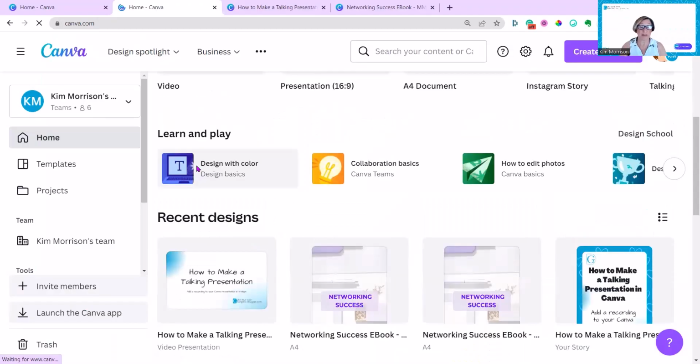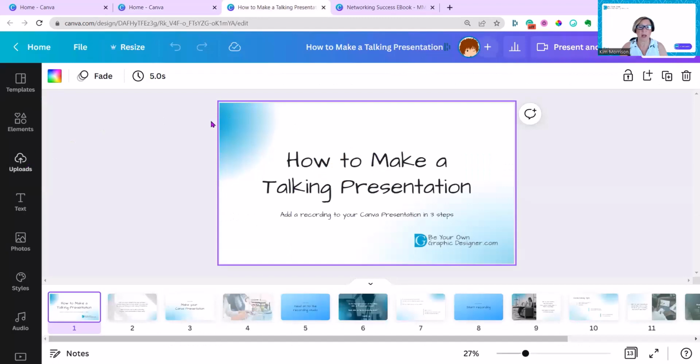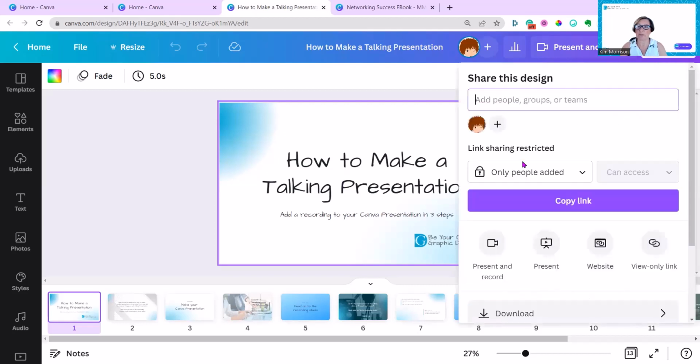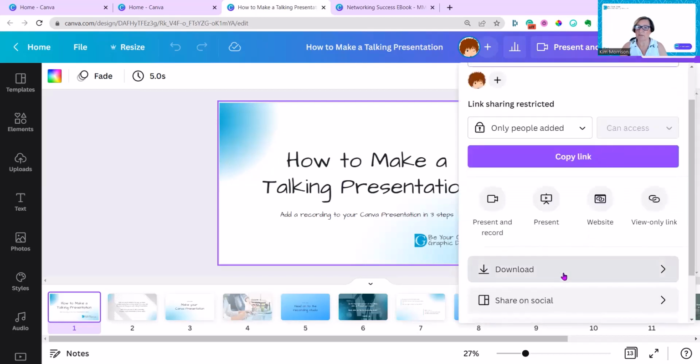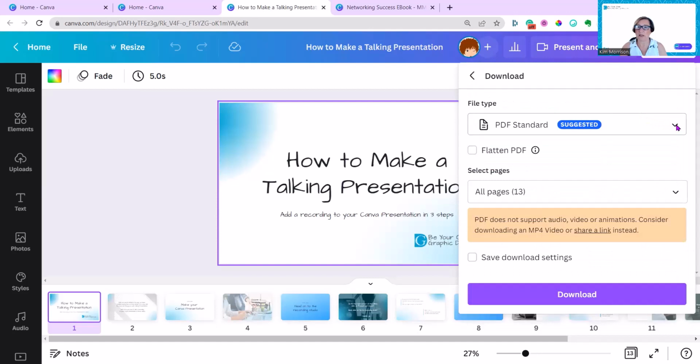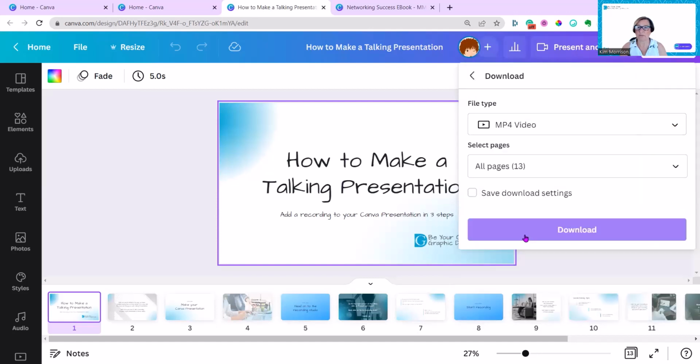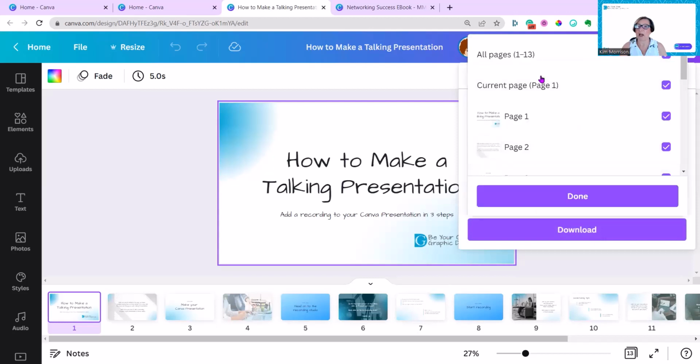I've opened up two existing designs I have. First, I'm going to look at a video that I made last week, and I'm just going to show you now how you can download it and select which slides you have. If I go to download, it suggests a PDF as standard, but I could do it as an MP4. And then it gives me the option of selecting pages. And under selecting pages, I can either select all pages or the current page.